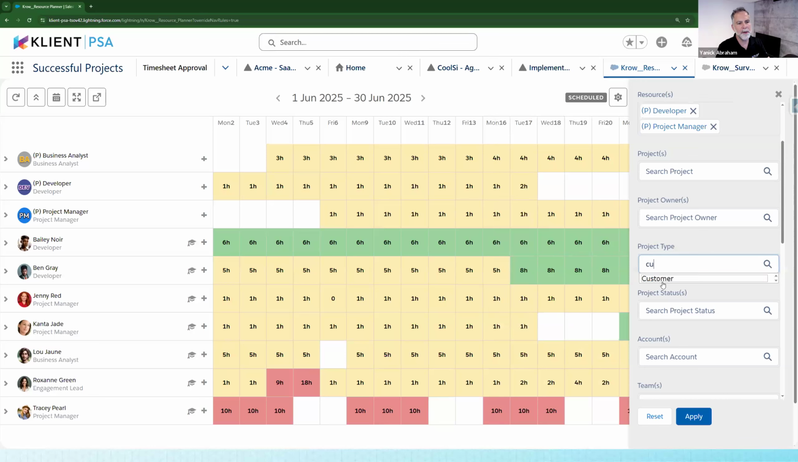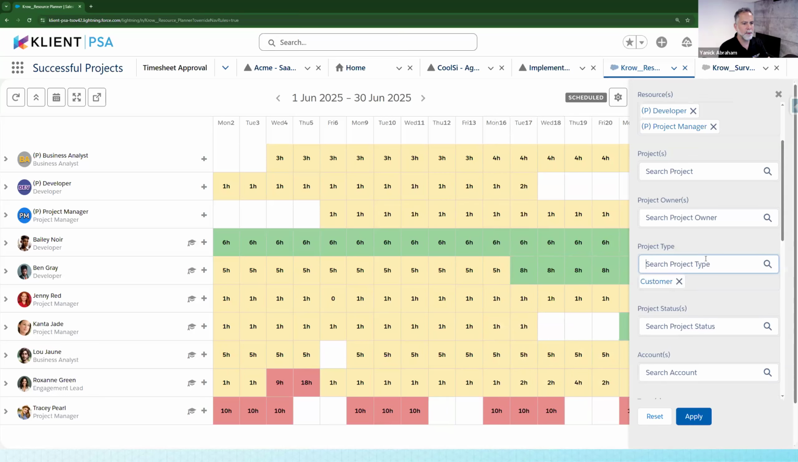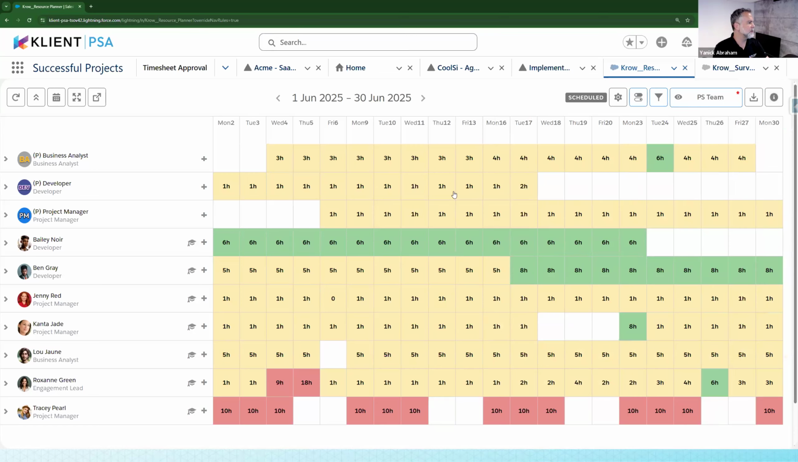Then on the filtering side of things, we added a new project type. Depending on what list you have, in our demo environment it's very simple: there are only two values, customer and internal, but depending on your project type, you can filter based on those project types. So again, improving a little bit the way that you can search and filter this planner, and now you can save it all in your presets.